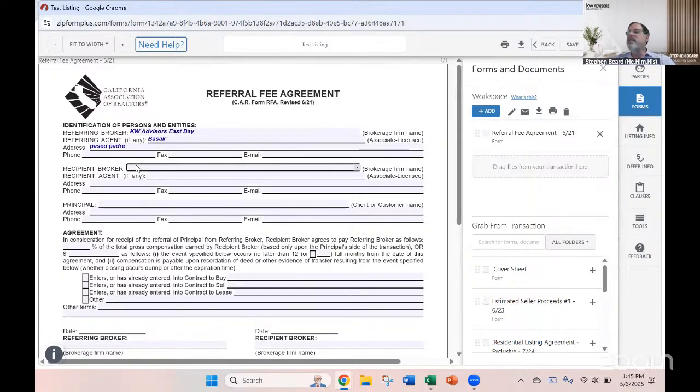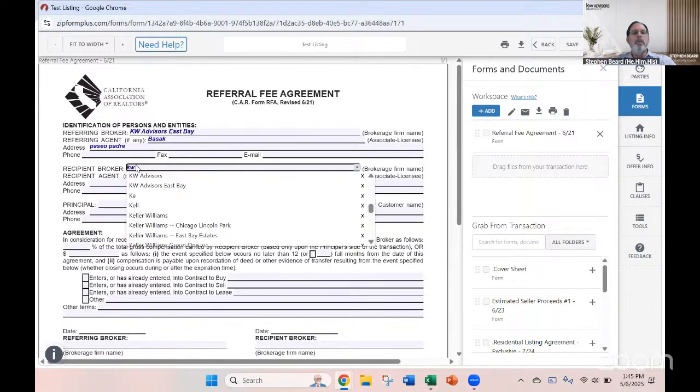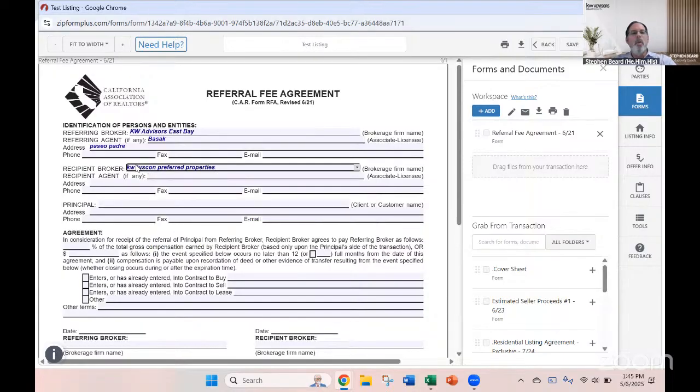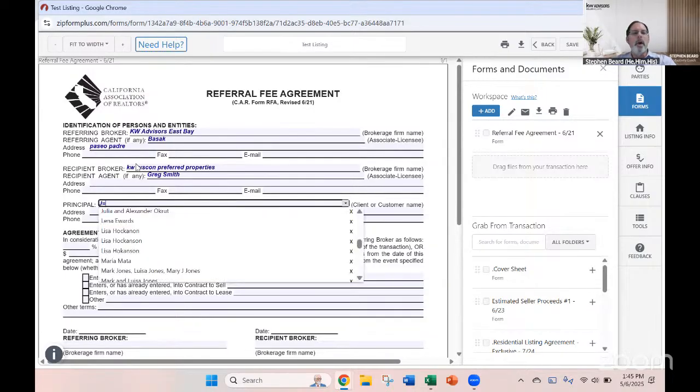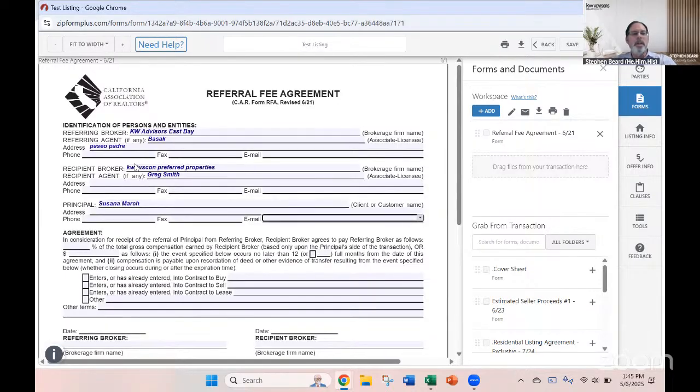Then what is the broker for the person you're referring to? KW Tucson, Preferred Properties, whatever they call themselves, okay? What is their name? It's Greg Smith. What's their address, telephone number, email address? Who's your principal? Your client's name. They are the principal. Susanna March. Okay. Name, all right.